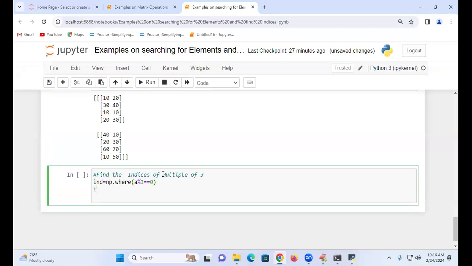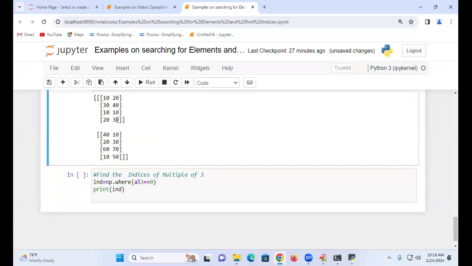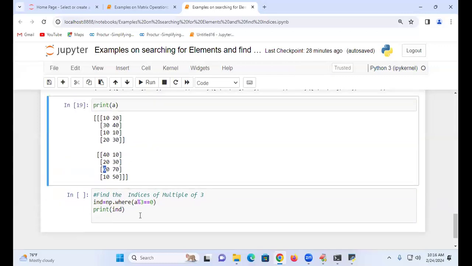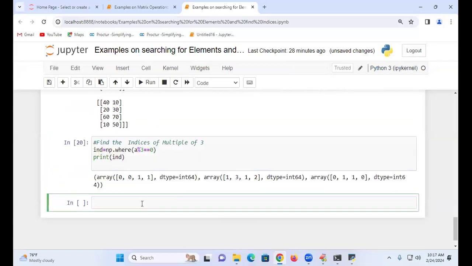Print of what? Print of ind. What is coming there? 30, 30, come on, 30, another 30, 60. That's all. Okay now? Yes. See, students.